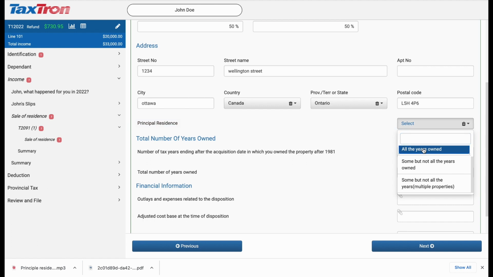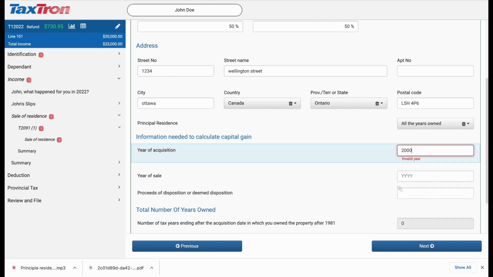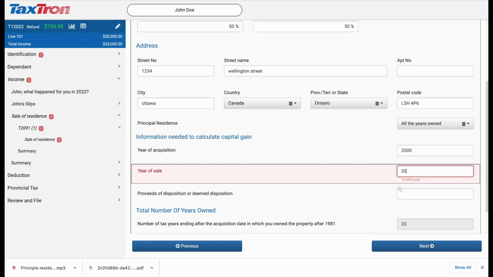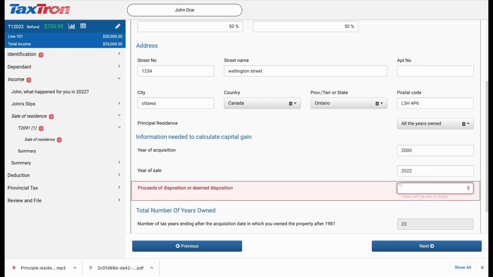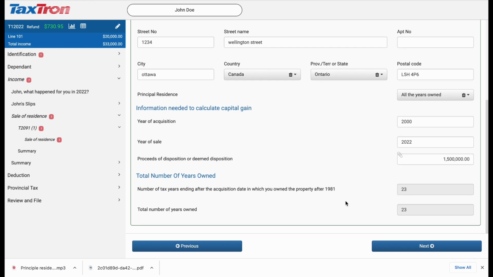For example, let's say the property was used as a principal residence for the whole period. We will be required to enter the year of acquisition, year of sale, and the proceeds of disposition. For this section, we will be using year 2000 to the year 2022, and $1,500,000 respectively. You will see that the tax owing by the client does not change.